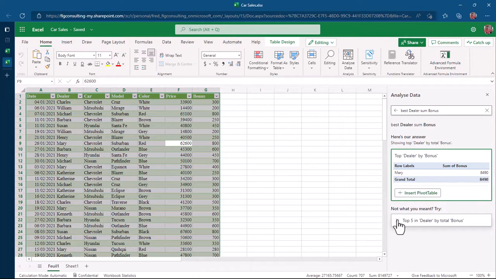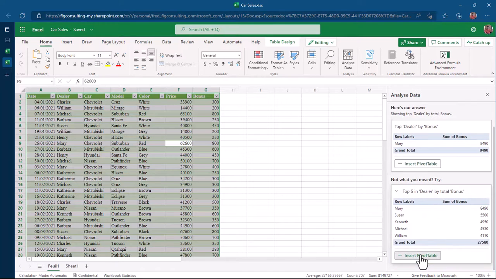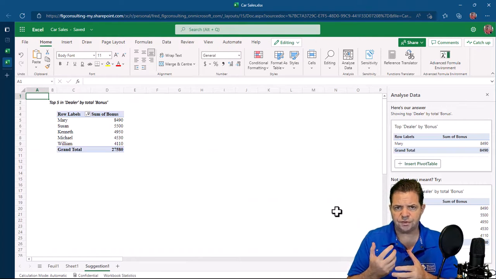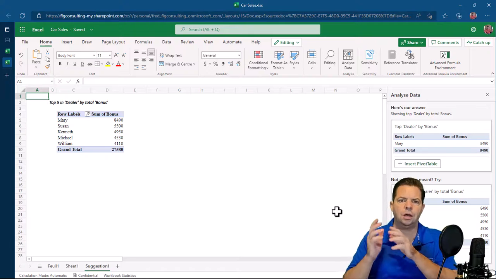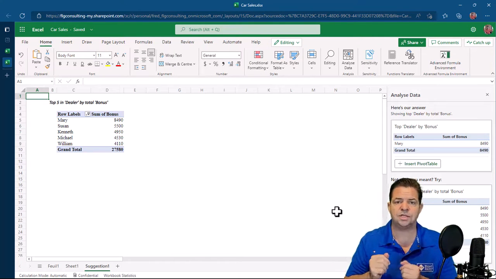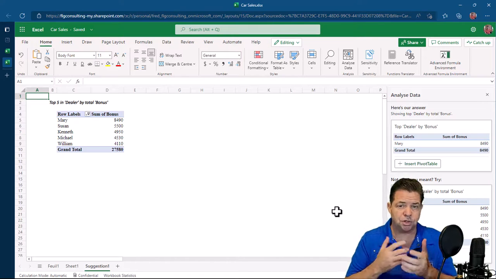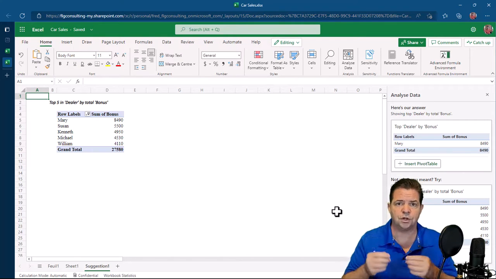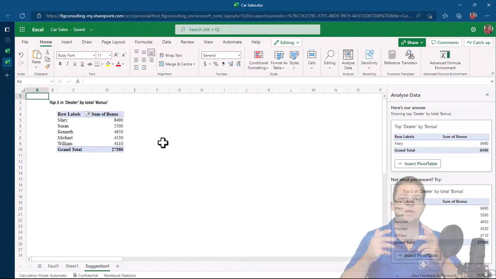But maybe the question was not good enough. Here, do you mean top 5 dealer by total bonus? Yes, it's exactly what I want. And insert pivot table. So as you can see, even if you're not familiar with pivot table or you don't really know what you want to do, Analyze Data is able to read the content of your document and in function of the values is able to suggest a chart or a pivot table. Also, you can ask by yourself with your own words in function of the header of the column, and automatically Excel will return the result.